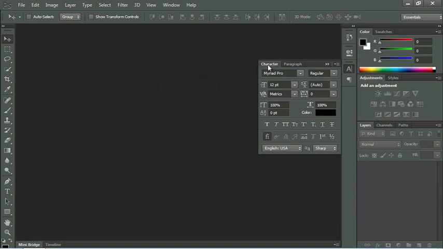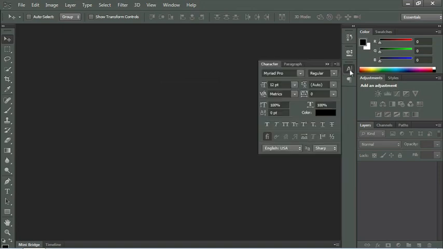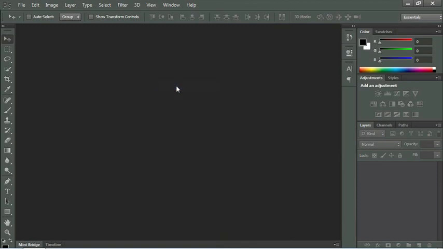We can click on the word Character just like we did previously to collapse it, or when it's open in active view, we can choose Window and select Character to remove the check mark, and it collapses. Notice now Character and Paragraph remain on the panel dock that's in icon view.